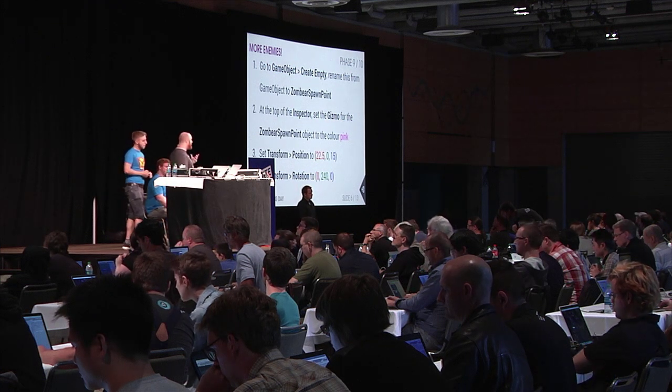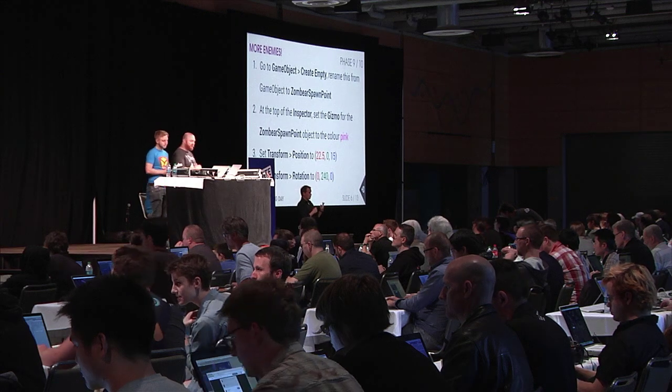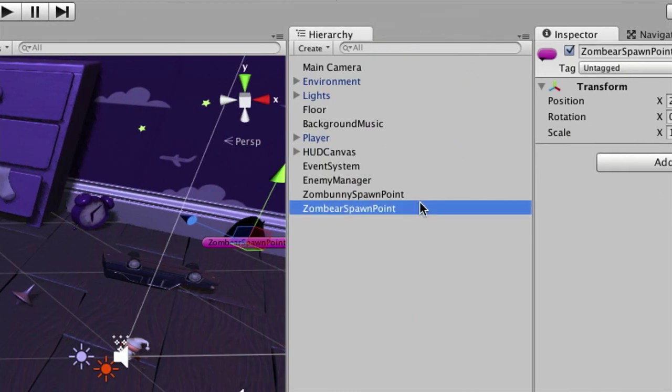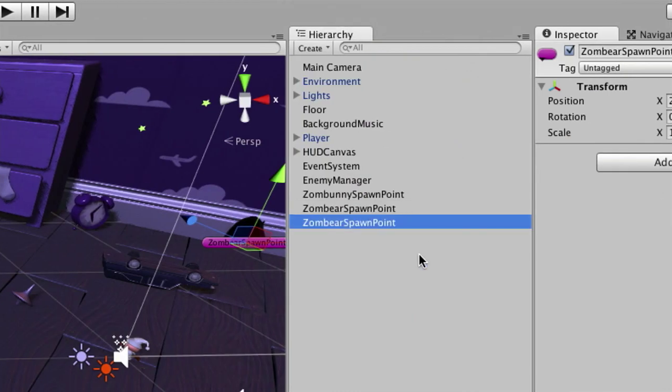Now, we've created two. Let's go ahead and create the last one. We're going to do the elephant. And the steps are going to be very similar. So with Zombear selected, again, I'm just going to press Control-D or Command-D, or right-click and select duplicate. It's just going to make a duplicate of that object. And we're going to rename it from Zombear spawn point to be elephant spawn point.